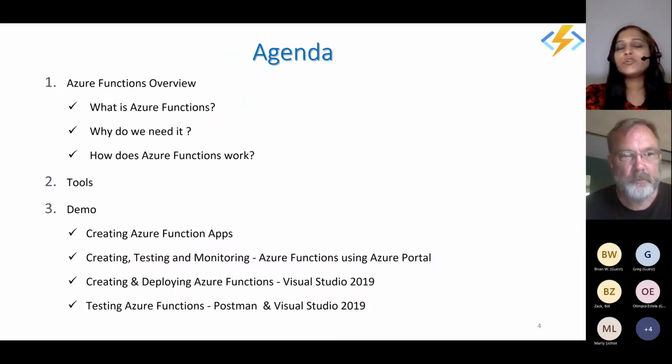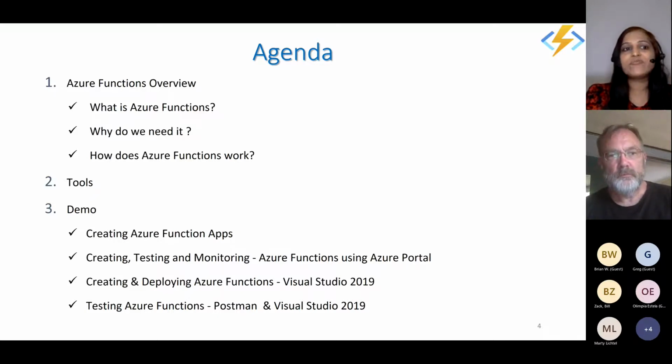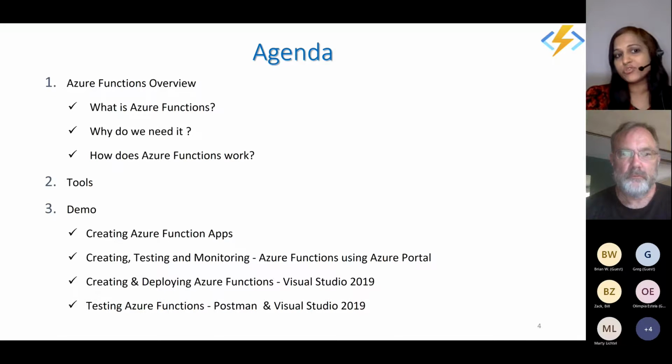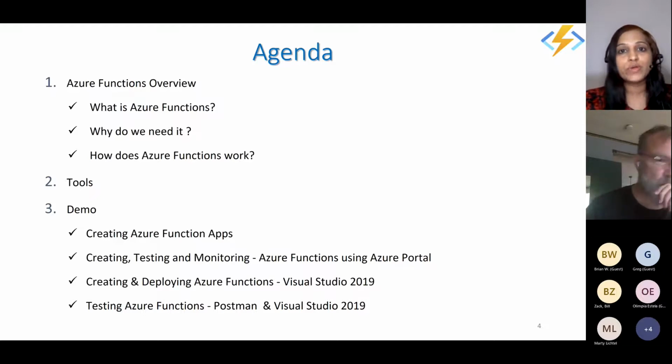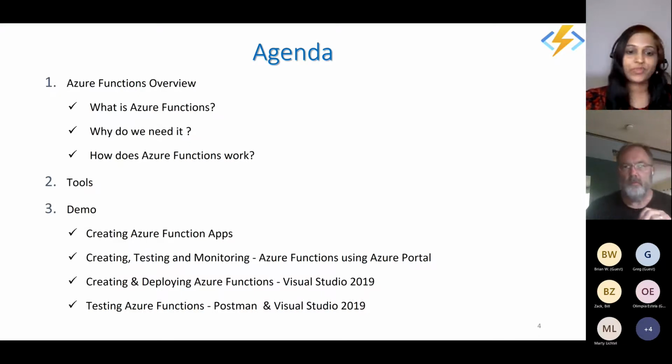So let's now move into today's agenda. Today's agenda is mainly divided into three parts. In the first part, I'm going to give you a quick overview of Azure Function, so you get an idea why you need this, how it works, and how you can start using it. Then I'm going to show you a list of tools in the second part. In the third part, we're going to see a series of demos. Here we are creating an Azure Function using Azure Portal and Visual Studio 2019, and we debug that, we test that, and we deploy that. We also test it using Postman as well.